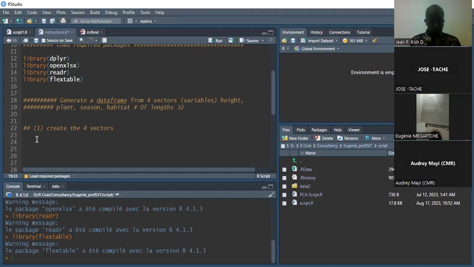Now, the first vector is season. So we create a vector known as season, and it's very easy. This is how you create a vector in R. You write the name of the object, that's season. Or let us start with height. Height.